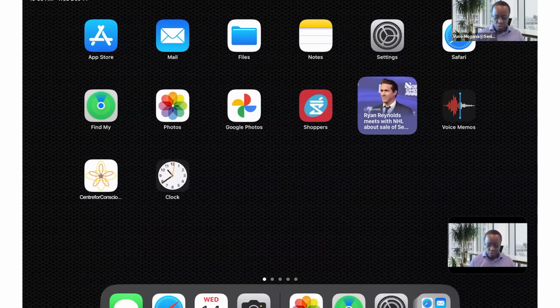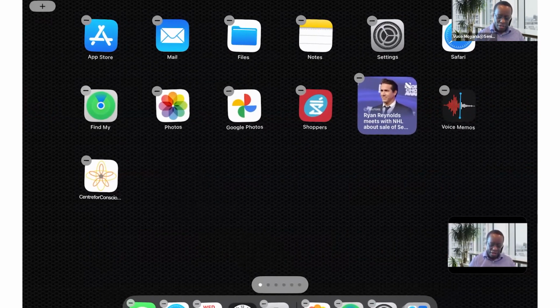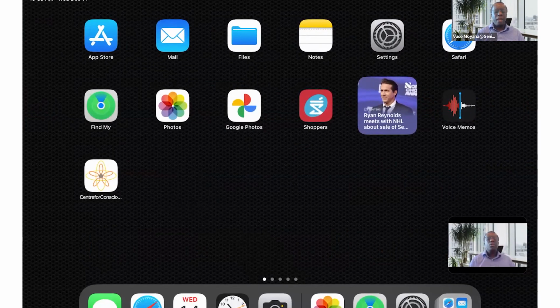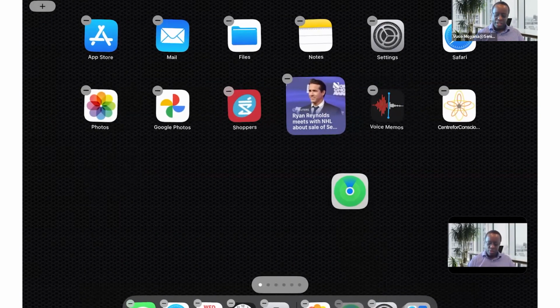In the bottom, you'll see that we have our dock, and our dock is something that we can customize as well. You can easily drag the clock in there and it will never disappear. As long as it's on the left side of the line in the dock, it will not move out of the dock. If there are some apps that you don't use regularly, like Find My, you can take them out of the dock very easily.